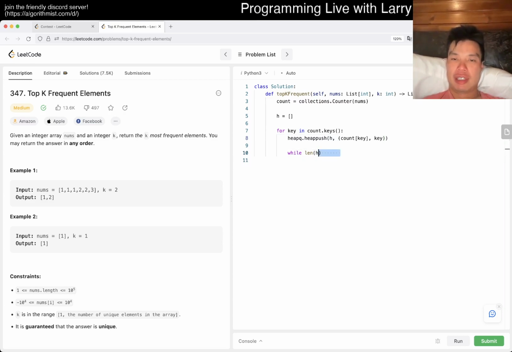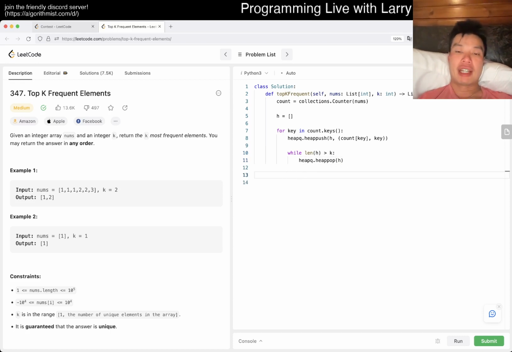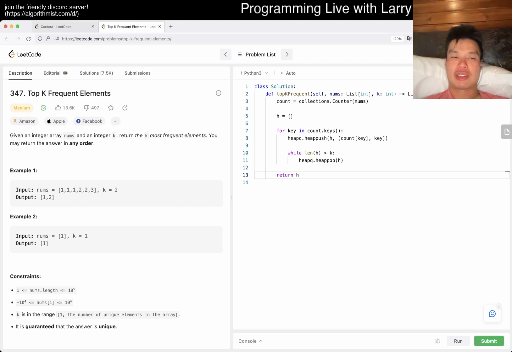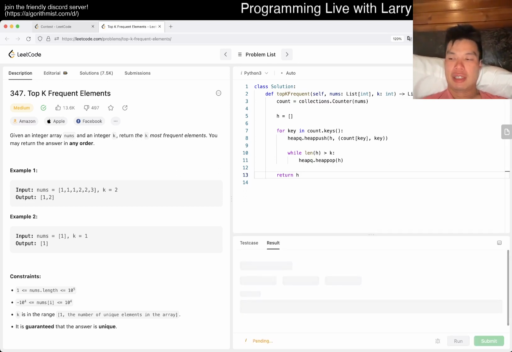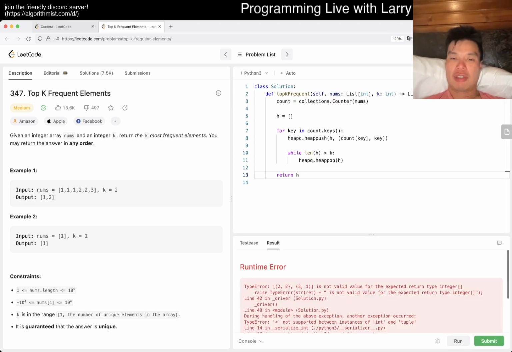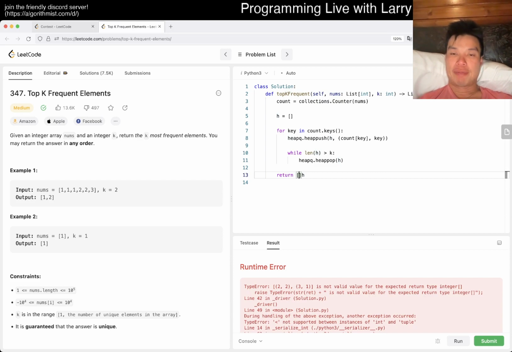Well, while this is greater than k, and that's pretty much it. And then after that, you can return this because it's already a list. Oh wait, no, you can't. The list is already good, but then you have to return the second element, right? Because we sort by the frequency.